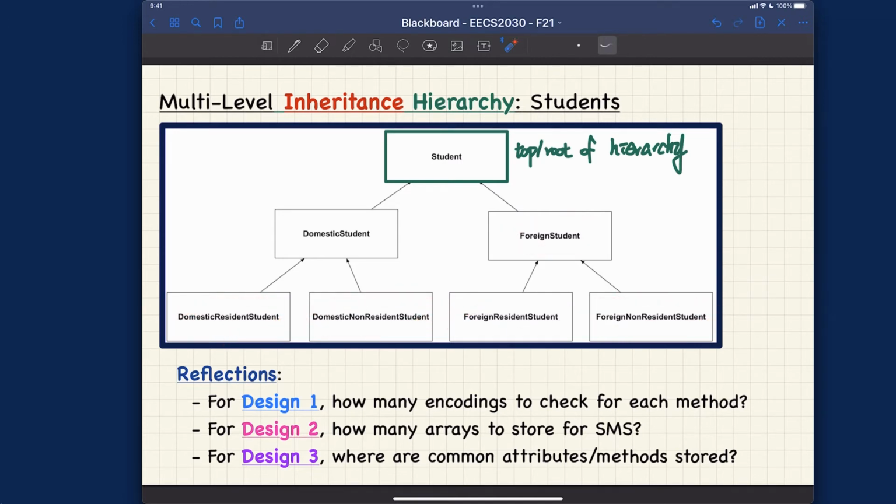So just for example, over here. And for this hierarchy, I would like you to think about three reflective questions with respect to the three designs that we spoke about earlier. For design number one, if you recall, we used an integer attribute called kind to encode the kinds of students that we have in the hierarchy. So in this case, we got domestic residents, domestic non-residents, foreign residents, and foreign non-residents. We might simply say this will be 1, 2, 3, and 4 as the magic number values for the kind.